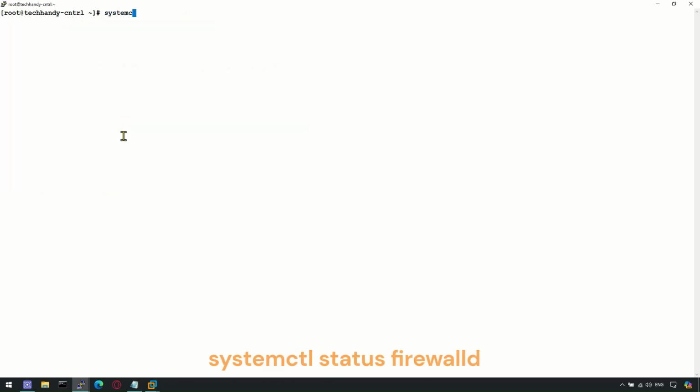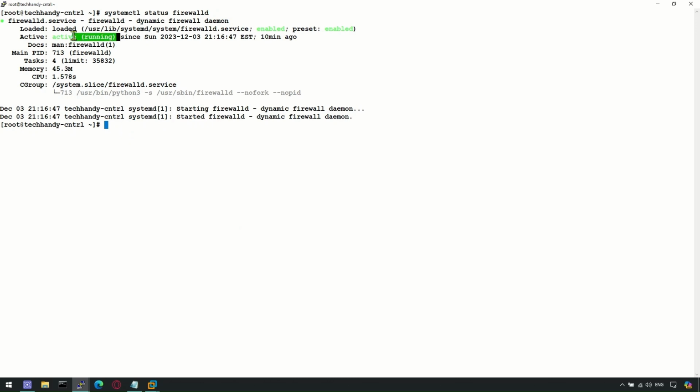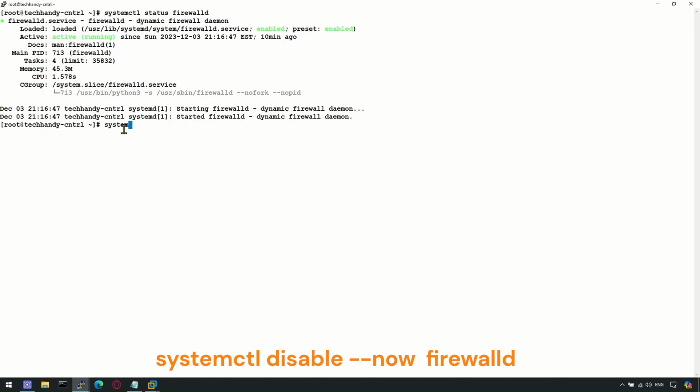Next, for the continuity of lab, let us disable Firewall D service. This is not the best practice in production. Make sure to follow company policies for allowed traffic. A firewall typically establishes a barrier between a trusted network and an untrusted network, such as the Internet.